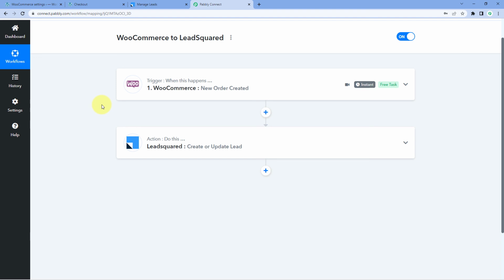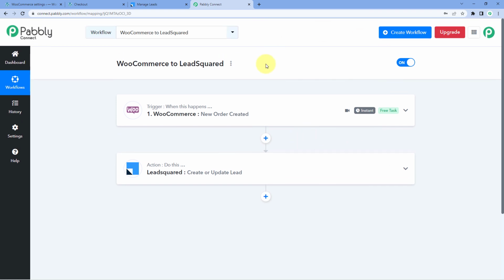Then we placed a test order, a dummy order on our WooCommerce store so that we can get the details or the data of that new order inside Pabbly Connect. Then after receiving those details, we have sent the details of the customer who actually placed the order to LeadSquared using Pabbly Connect so that we can add that very same customer into a LeadSquared account as a new lead automatically and instantly. So not just these applications guys, you can connect plenty of other applications using Pabbly Connect.